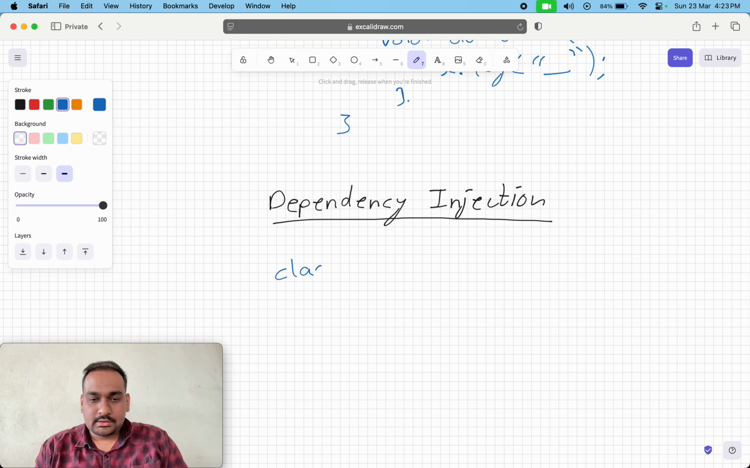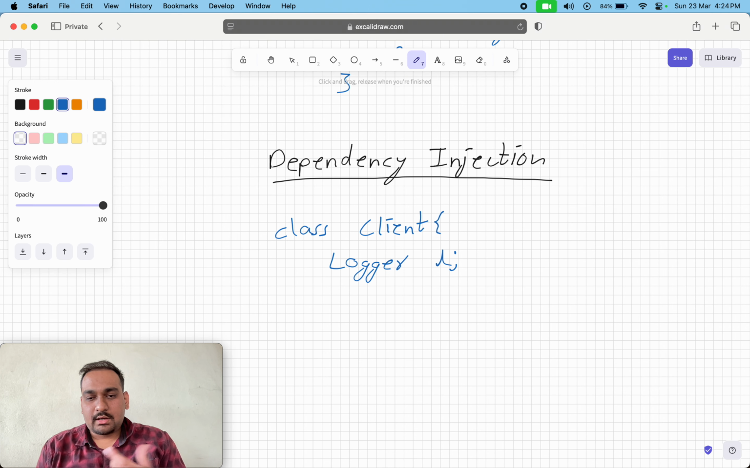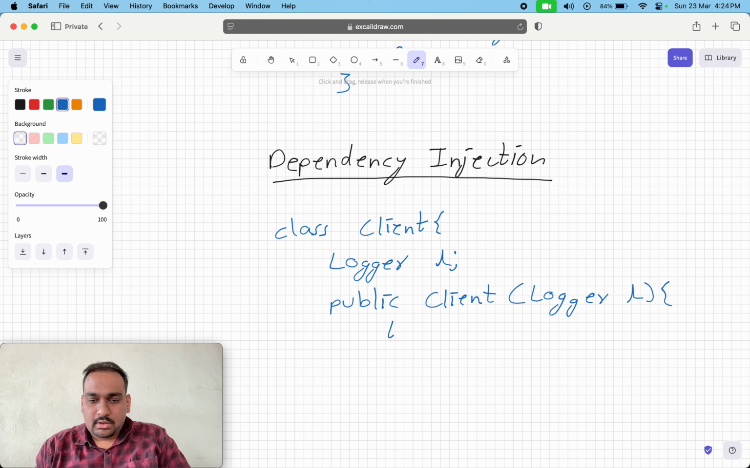So class Client. We'll still have a variable of type Logger to store that, and now we can accept that dependency from an external source. One way to accept the dependency is through the constructor. So let's write that: public Client(Logger l), and we can do this.l = l, and we'll have other code here.